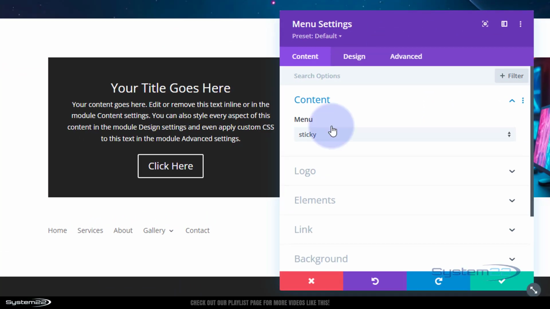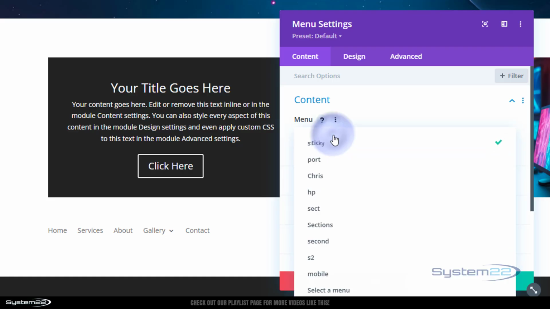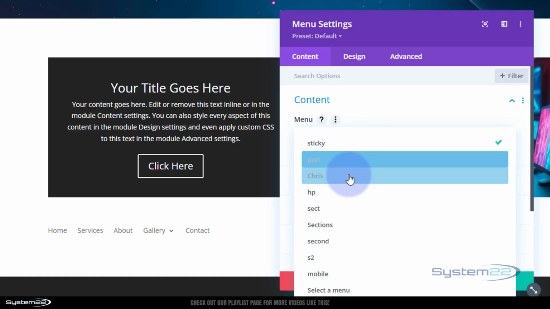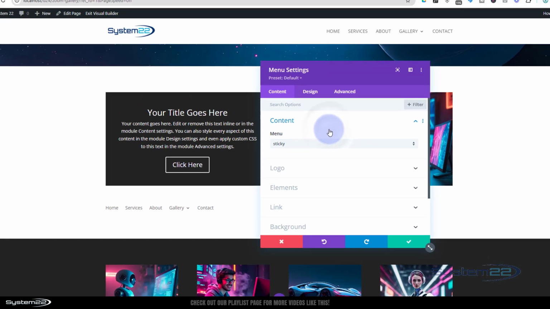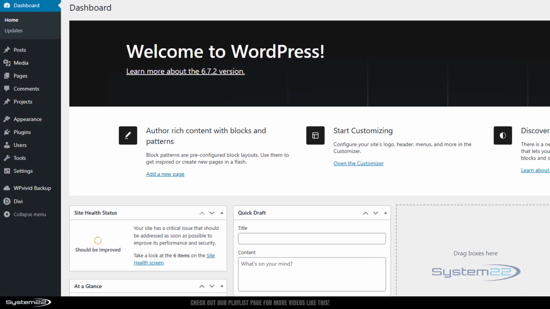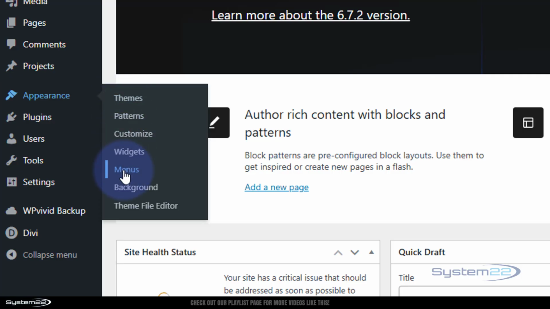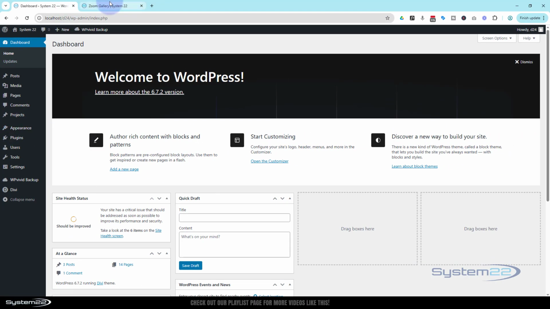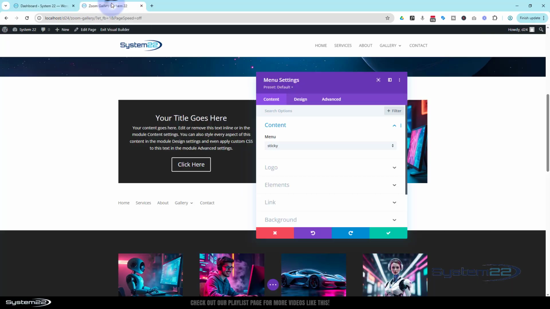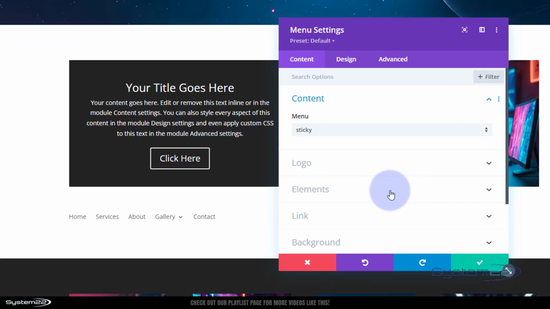So over here, you can choose your menu. Now, only menus that you've created in your dashboard will appear here. For anybody that doesn't know, you do that down in dashboard, appearance, and menus. If you're not sure what you're doing, have a look at our Divi for Beginners playlist. Plenty of videos about it there. Okay, so I'm happy with that one. I'm not using a logo for this. I just want the actual links themselves.